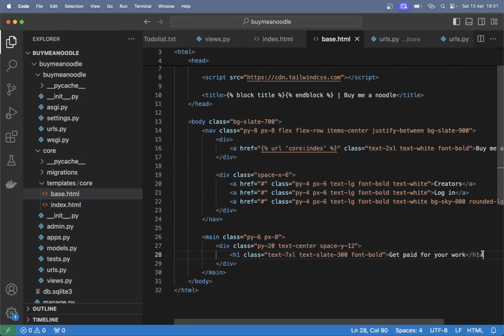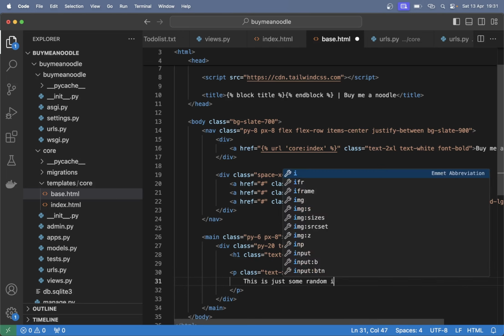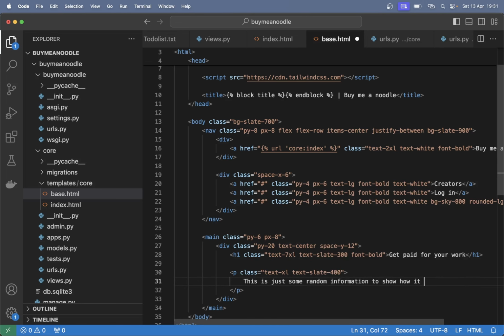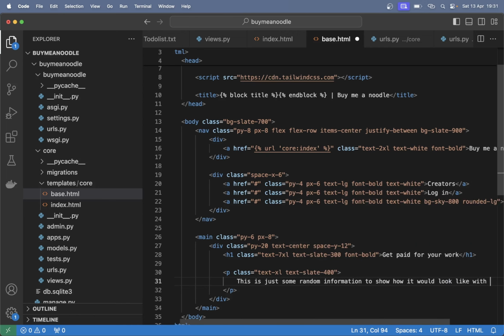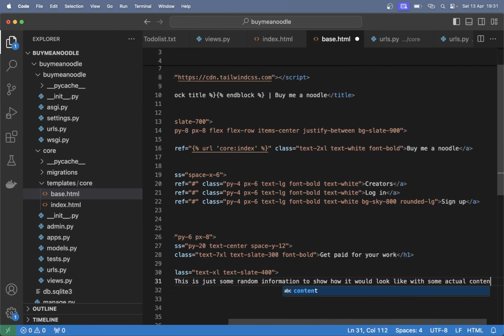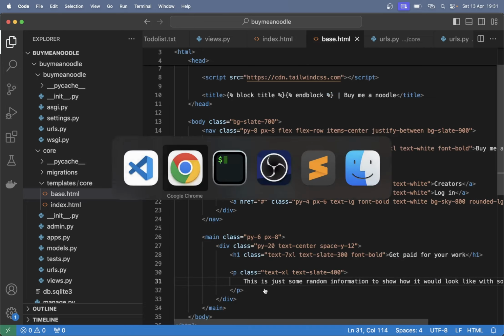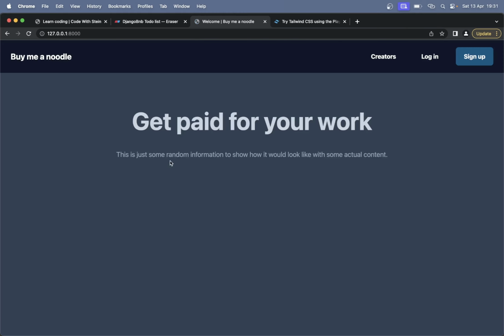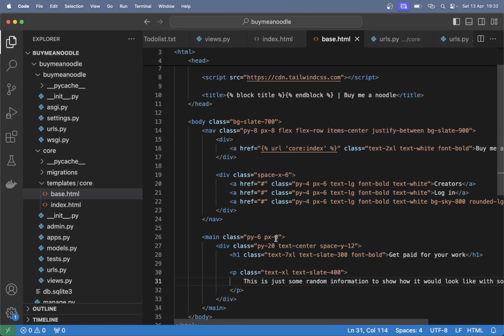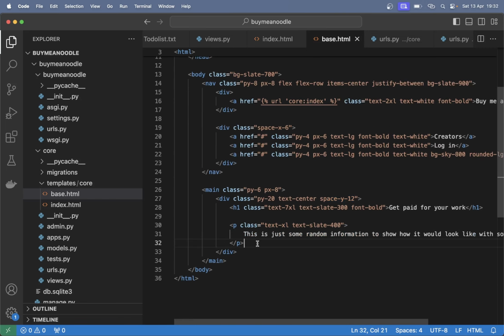So let's go back. And below here I add a p, class text-xl, text-slate-400. So this is a little bit darker again, just to separate these from each other. And here is just some random information to show how it would look with some actual content. Save and refresh. Then you can see that this looks a little bit darker, and the space between these comes from this class space-y-12.